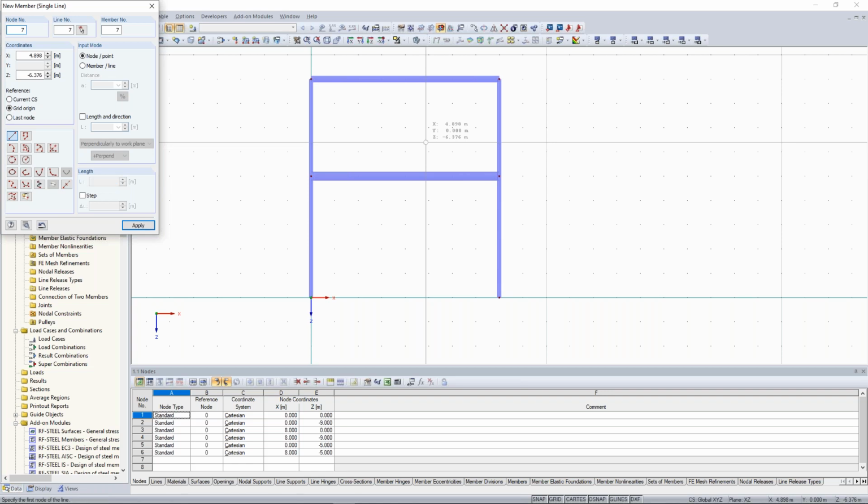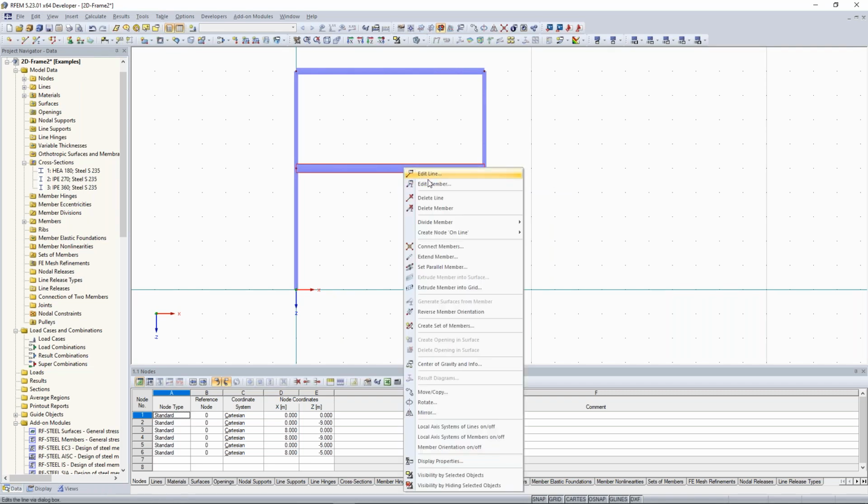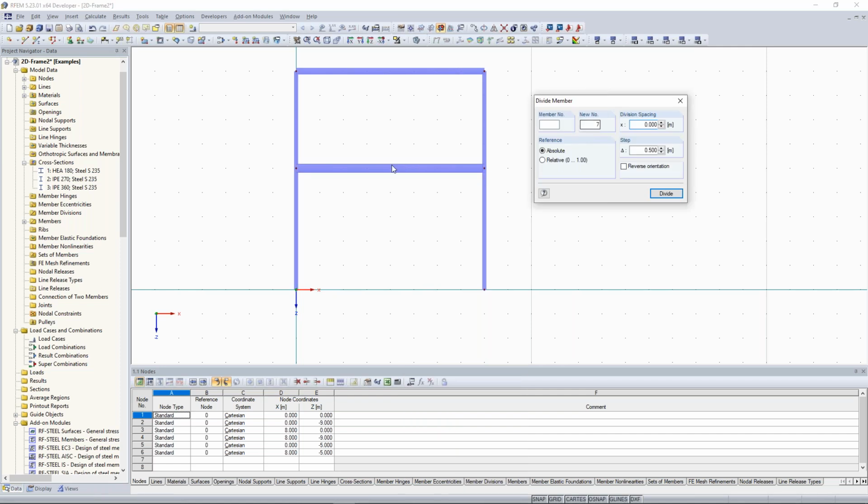Now we want to create again here a column. And for that, I divide this member again. Click here, member number 5, and say divide member. But at that time, we do it graphically. The big advantage of dividing graphically is that you can divide not just this member we clicked before, but also any other member.